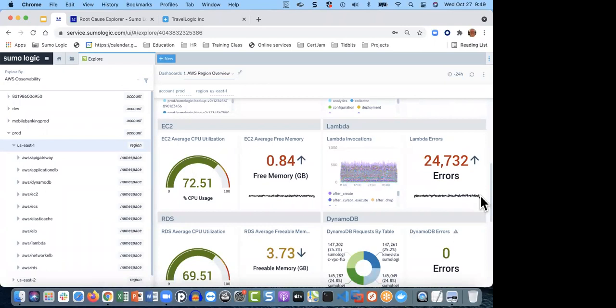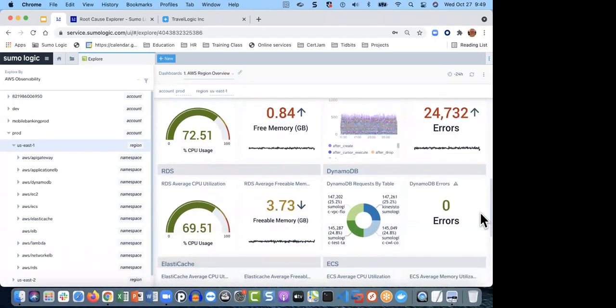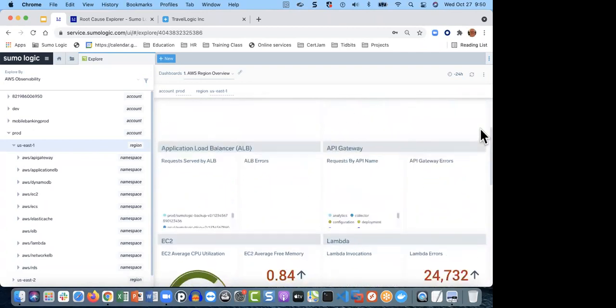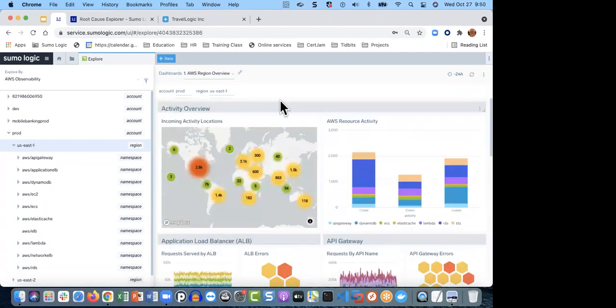I can see my Lambda errors, my EC2 environment, my RDS environment, all kinds of neat stuff in this dashboard. And by the way, this dashboard comes part and parcel with AWS Observability. So when you stand up your AWS Observability, this dashboard is here. Now, when I selected prod and US East 1, it's automatically filtering for prod and US East 1.